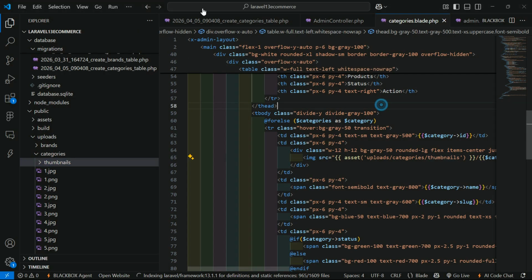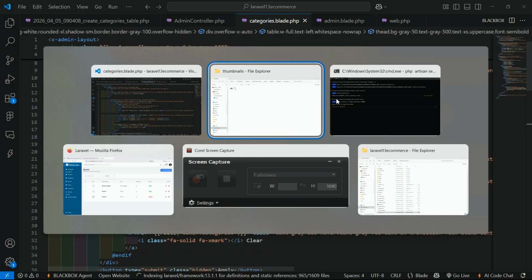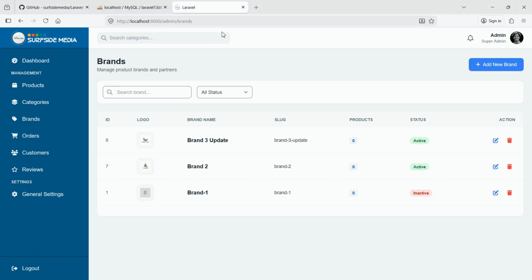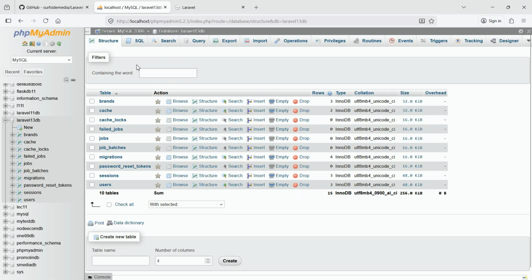And now everything is done, so let's check. Switch to the browser and just refresh the page. Now just click on categories link and you can see here the category page. This time there is no category inside the table, that's why it's showing the categories not available message. So let's add manually from phpMyAdmin.